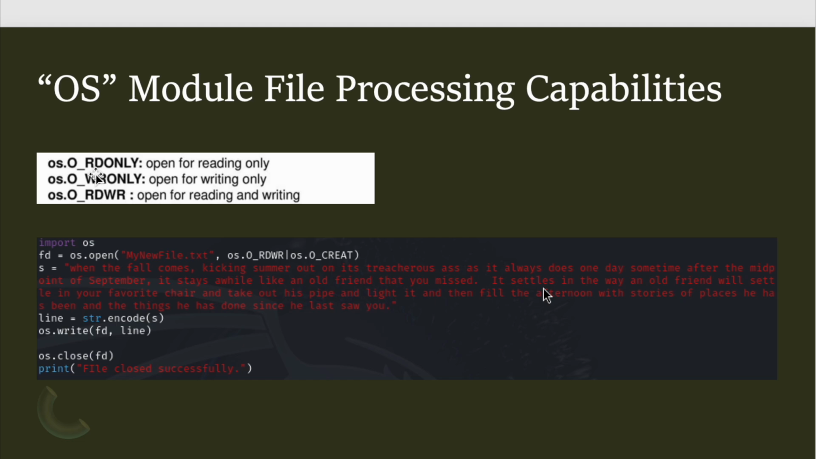O_RDONLY, or read only, for opening files that already exist, and there is O_WRONLY, that's for writing only. And here's a very powerful one right here, and let me highlight that. That is O_RDWR, that's for opening for reading and writing. And here's another one. Here is the pipe, which is in, let me grab another color. That's a pipe, so it actually represents a sequence. So it will go ahead and write.